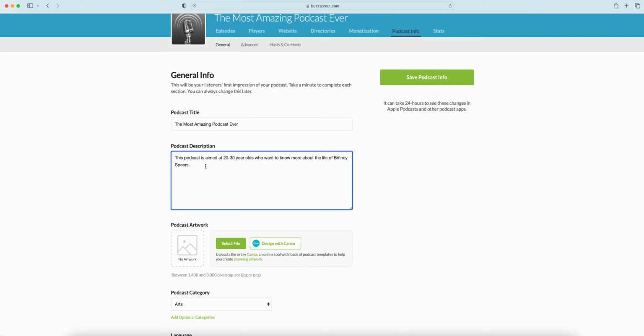What you need to remember is that a lot of podcast directories won't format this though. So if you start putting things on multiple lines like this, the podcast directory won't care. It will just push it all up as one paragraph. So that's something worth bearing in mind.